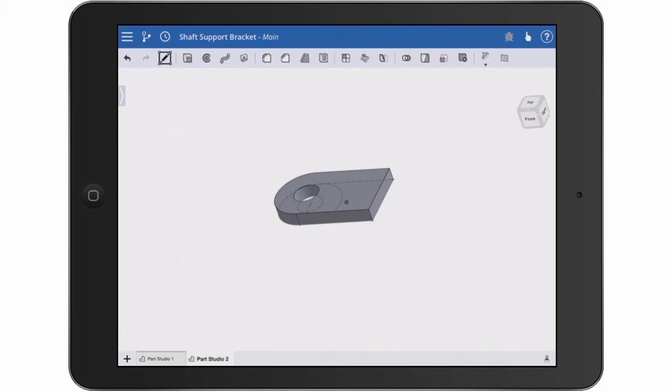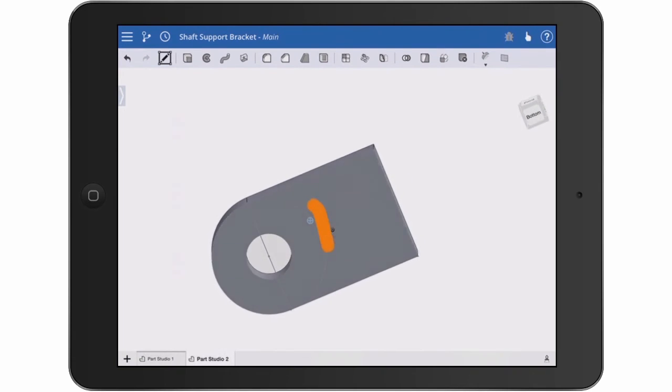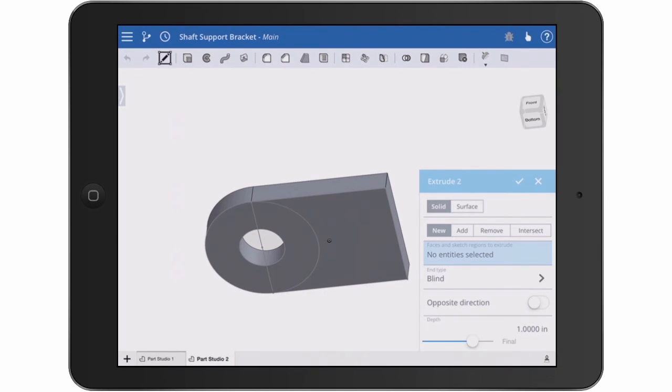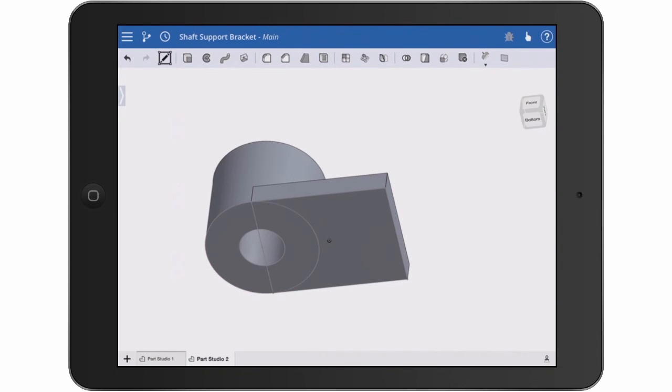To create a second feature, I want to reuse a part of the first sketch. I'll choose the Extrude command, rotate so I can select the two halves of the circular areas, and key in a distance of 2 inches. Then I just hit the check mark. It's that easy.